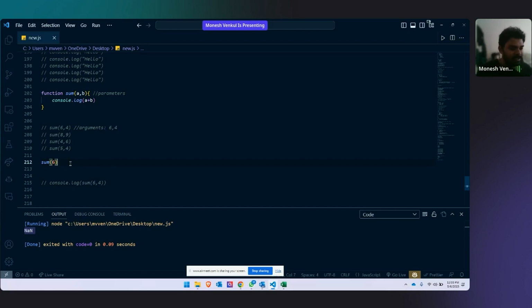That's right, exactly this. The program doesn't know what to do because here I'm saying I have to give 2 parameters, but I'm giving only 1 argument. So the computer doesn't know what to do. So for solving this kind of problems, we have a solution. We have something called default parameters.